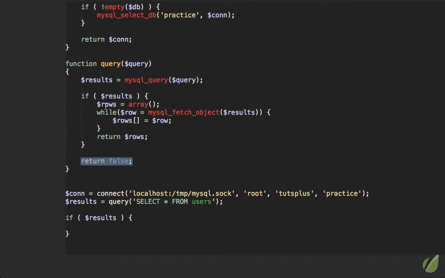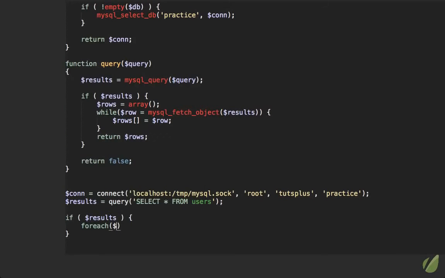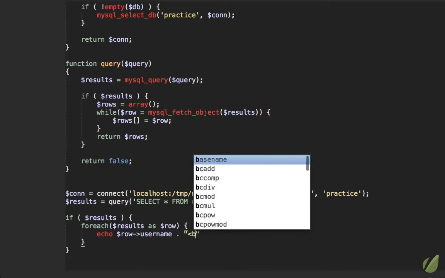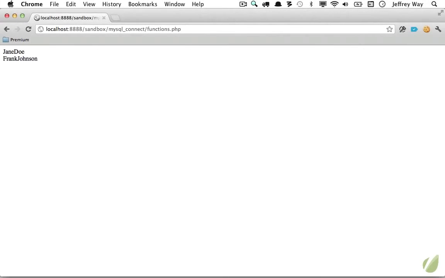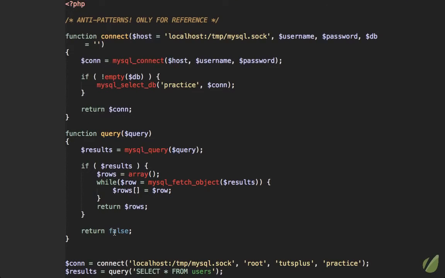If there were results, we're going to fill up this rows array with the rows that were returned from the query, and then we return that from the function. That way, the code within here will only run if there were results. Okay, then I could say foreach results as row, and for now, I will just echo row username, and let's add on a break tag. One more time, and now we're getting the same thing, but now we've created these two functions to abstract away a lot of the logic.